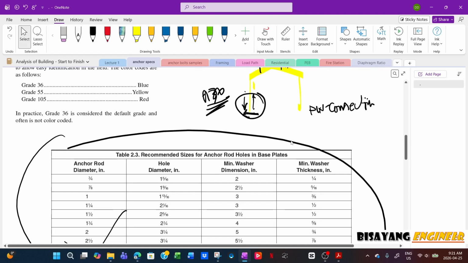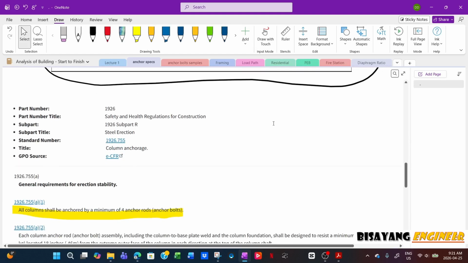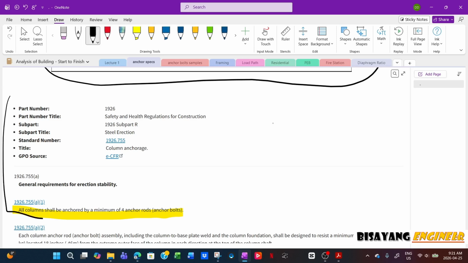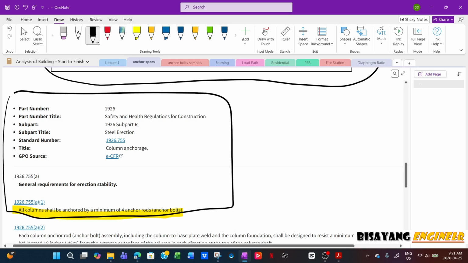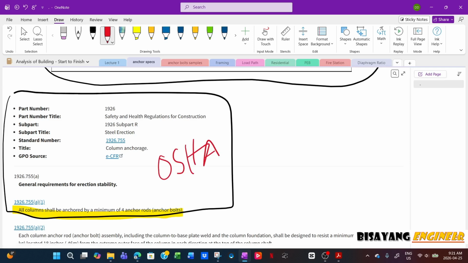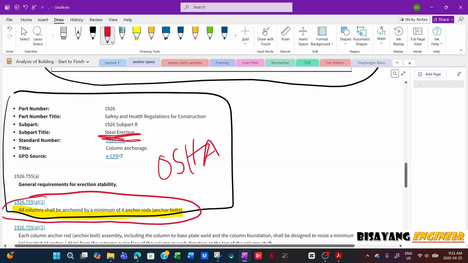Now I will also talk about this one here. The design guide itself referred to this provision from the safety and health regulations, OSHA. In OSHA, this has something to do with steel erection. So all columns shall have a minimum of 4 anchor bolts or anchor rods for safety purposes.